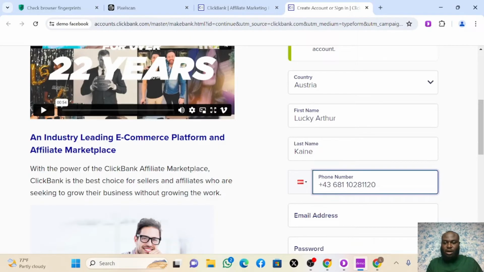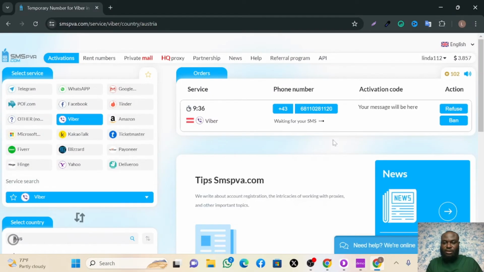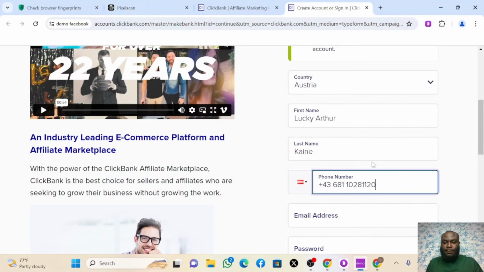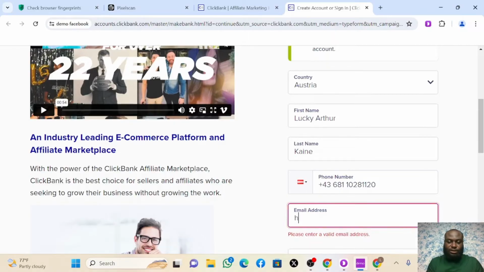All right, so I'll now go back there and cancel because I don't need it. I just needed to generate this number, so I'll click on refuse and my balance will remain for me. So I'll go back and my email address, I'll use this email address.